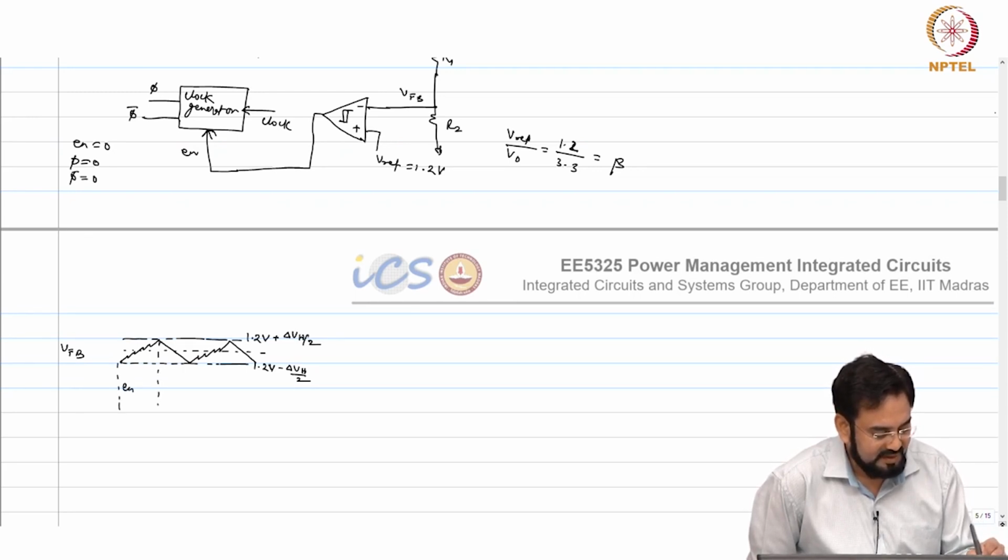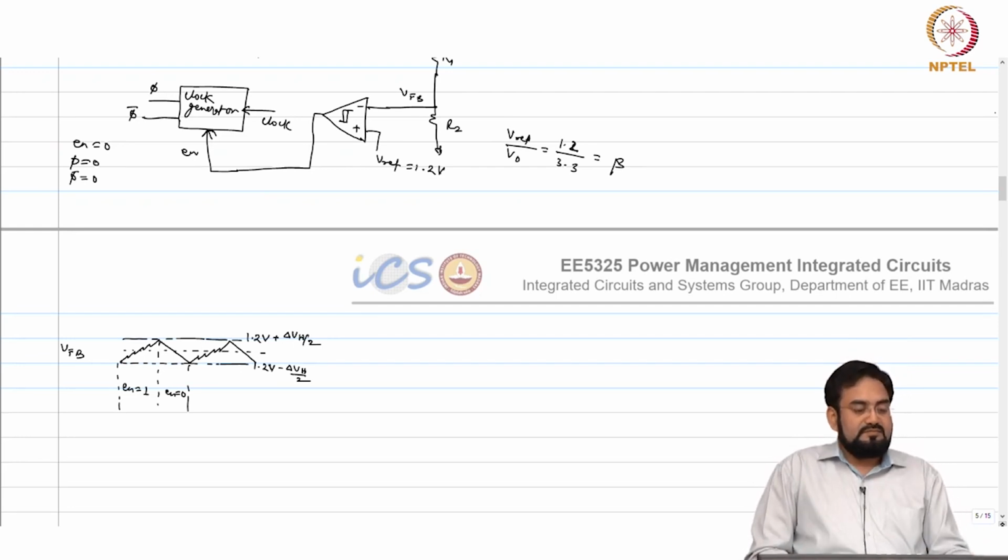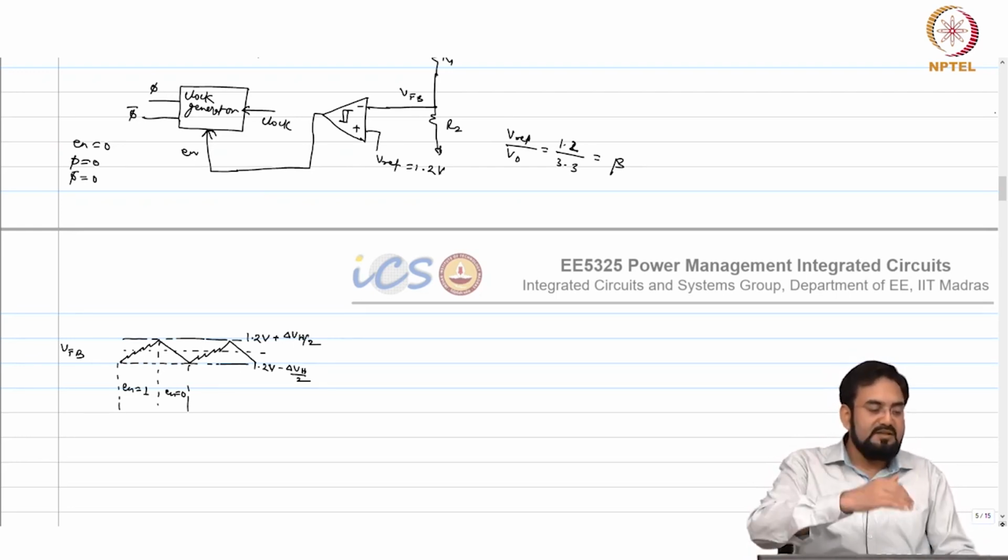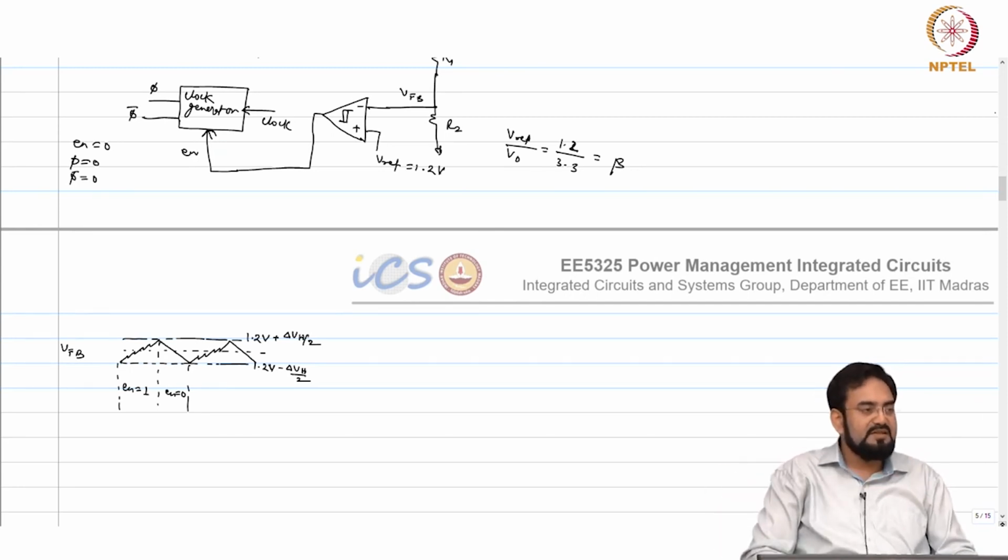So, what is enable equal to 1, enable equal to 0. So, it will keep regulating within that window and the average output you will get is roughly 3.3 volt. That is how you regulate.